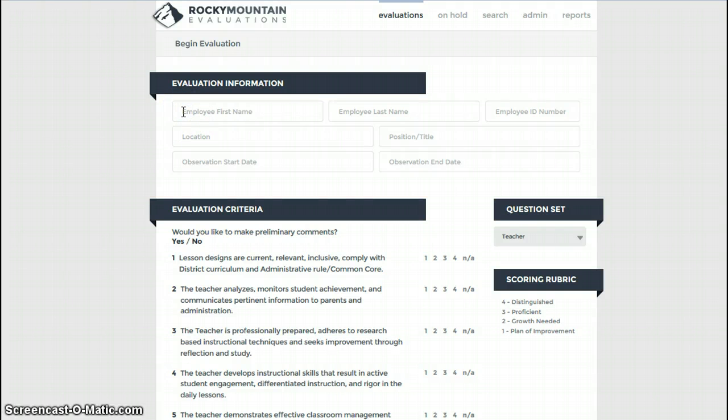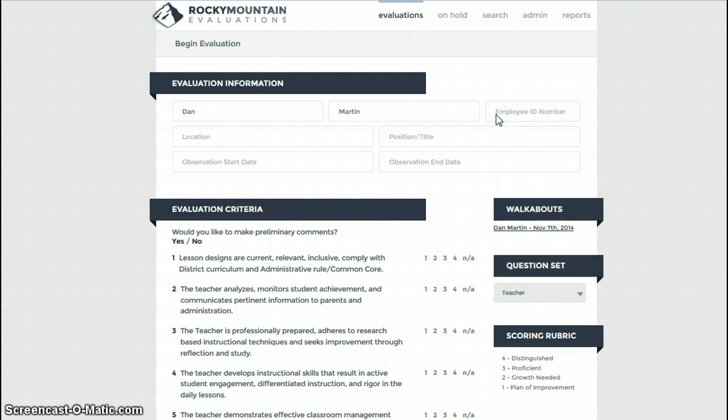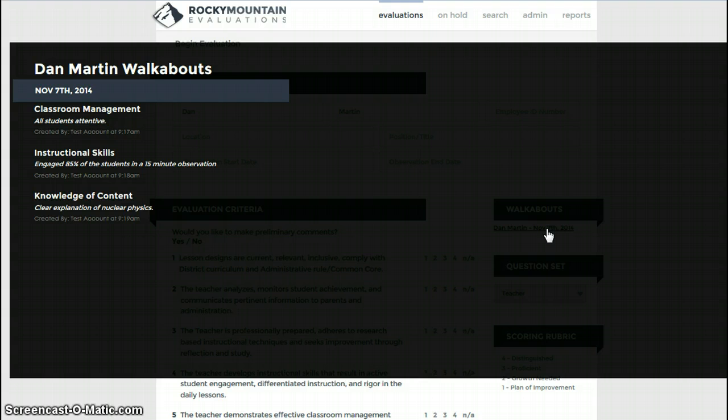First of all, I'm going to type in my name, and then you'll notice the walkabouts drop down appears. So I will click on the walkabouts, and to the left you will notice that Dan Martin was observed on those 3 times, and the notes offered by the principal are listed there.